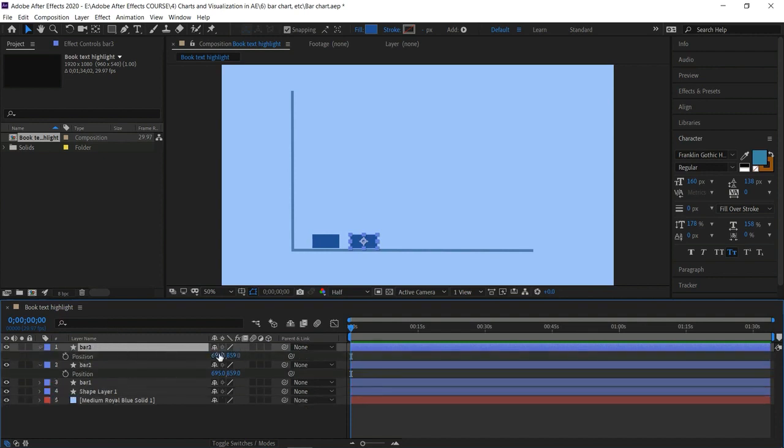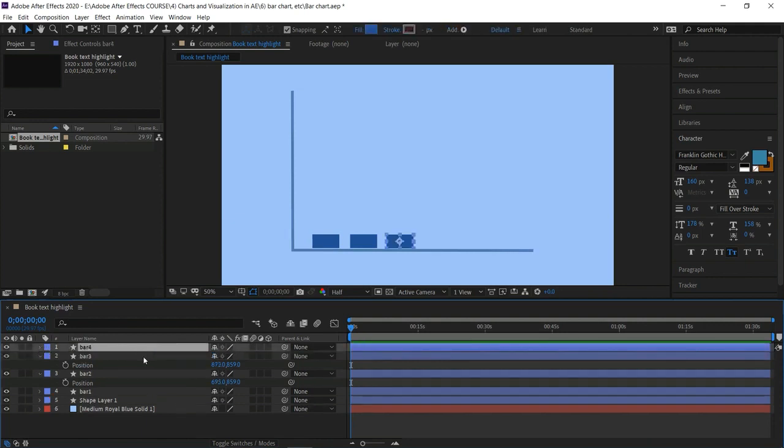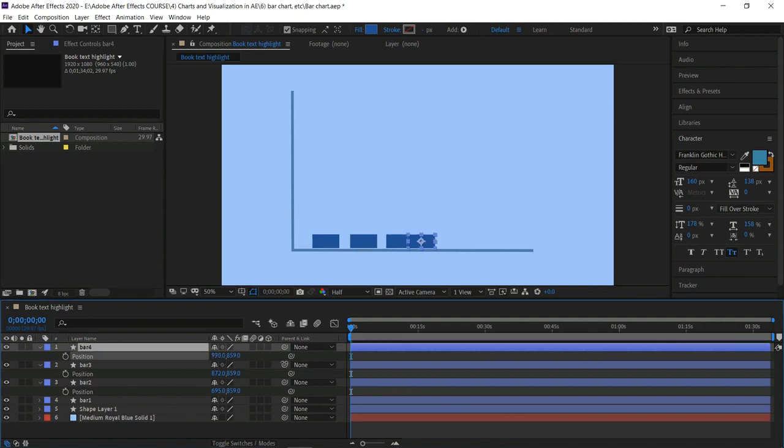And similarly, we have different bars. We can create 3, 4, 5, any number of bars you want. So here, let me take 4 bars, just reposition them at a proper interval, and it will be fine.